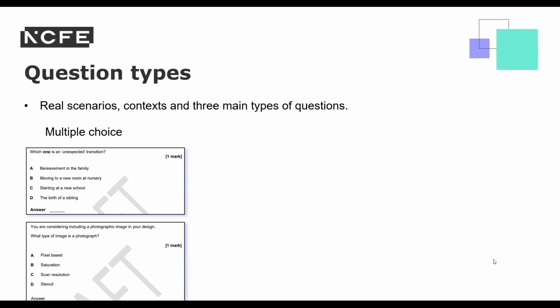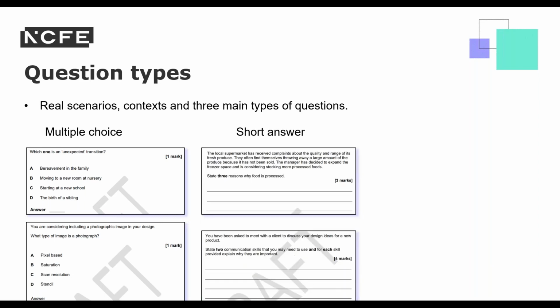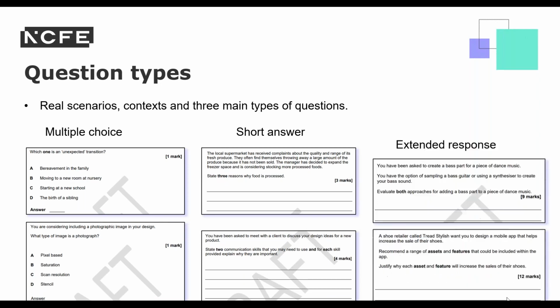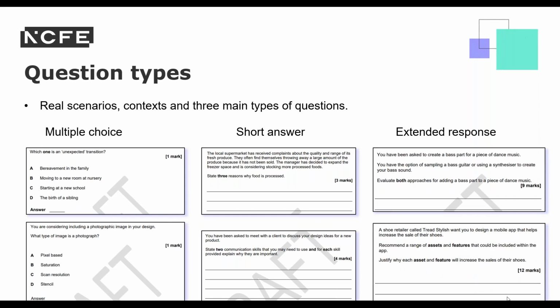The first type of question is multiple choice, and they are usually 1 to 2 marks. Multiple choice questions cover assessment objective 1. The second type of question is short answer, and they are usually around 3 to 6 marks. And the third type of question is the extended response. The extended response questions are usually worth 6 marks or more, and there are 9 and 12 mark examples on the slide.